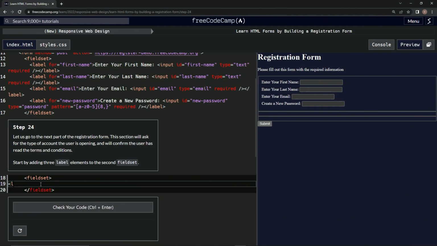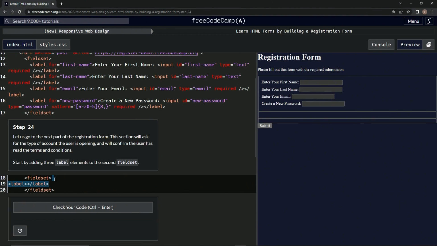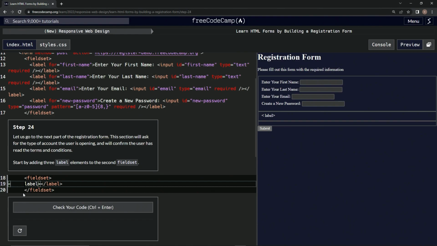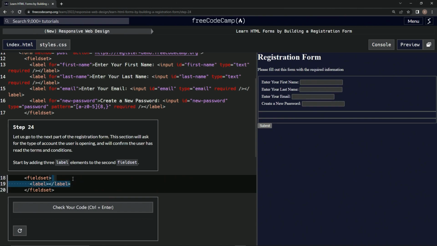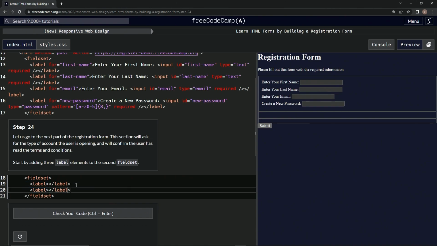So label, and then we're going to close it off, label, and then we're going to do a copy paste, and first let's tab this over. Whoops. All right, and then copy it and paste it.